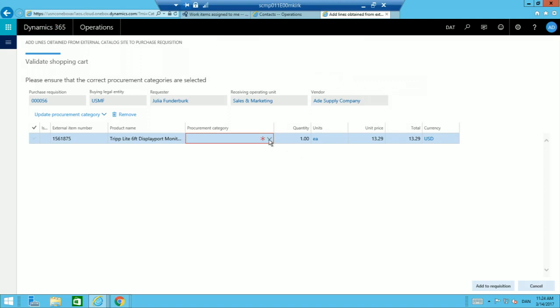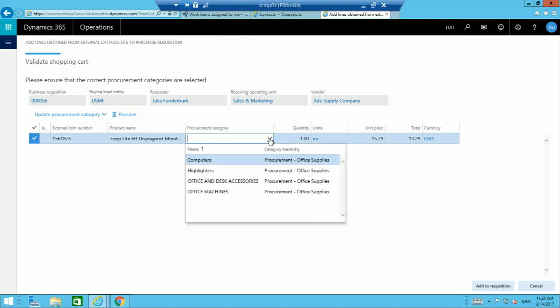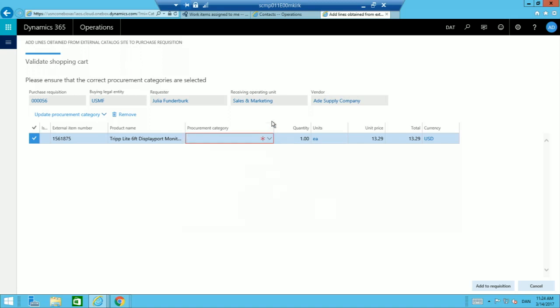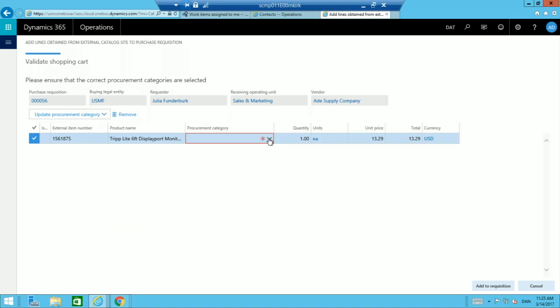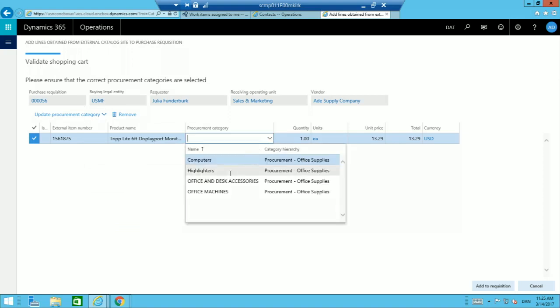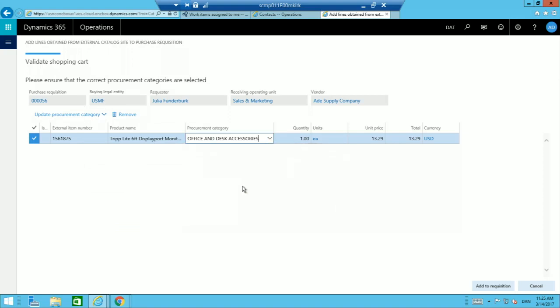But since I don't really know the category that this is in from their part, I need to pick the right category that I'm allowed to buy within. If I have many lines, I can update the procurement category for all the lines, so I don't need to go in on every line, or I can just go in on a line basis here. So I will map it to a procurement category, saying office, desk, and accessories.